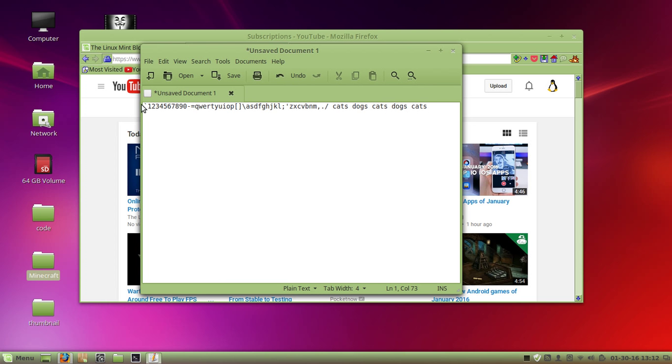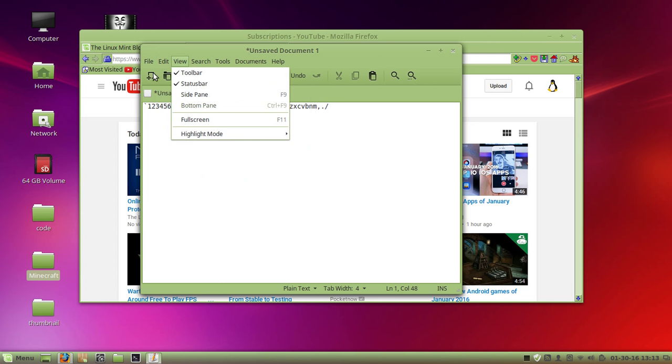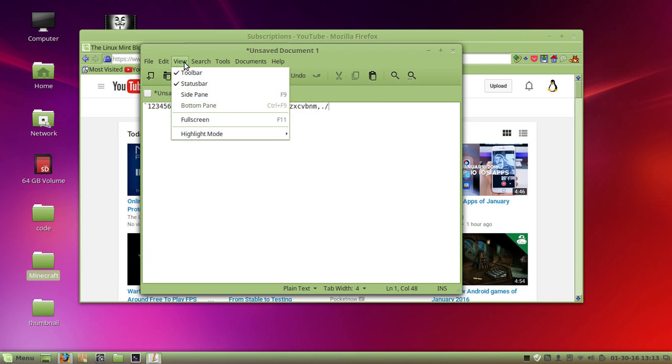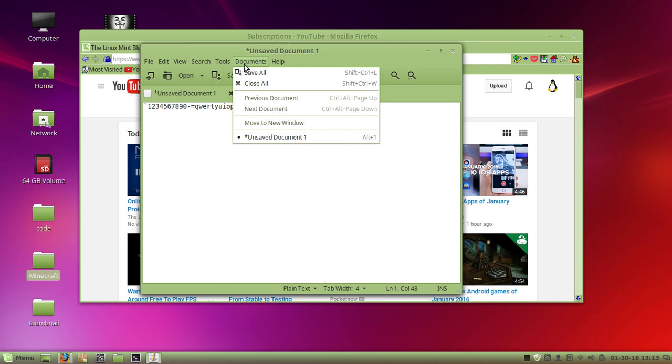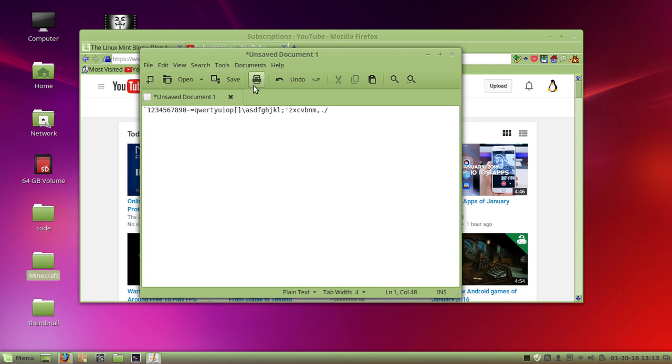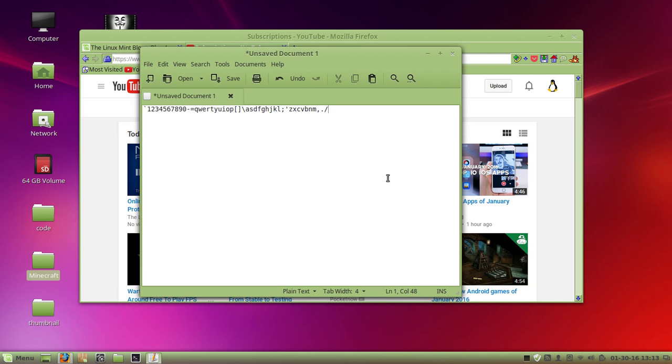So yeah, basically the basic functionality of Getit, it's all right there. This is actually not a fork of Getit, as many of you might expect. This is actually a fork of Pluma, which is a fork of Getit. But it does imitate the Getit interface quite well.